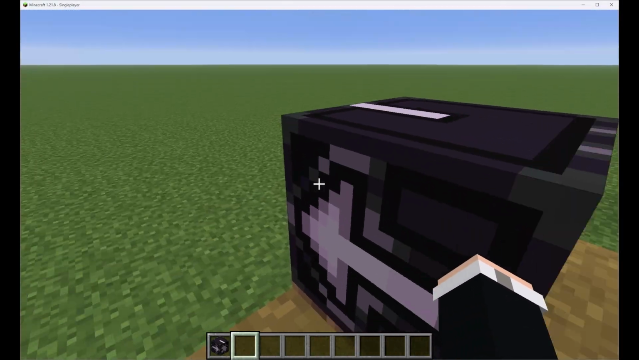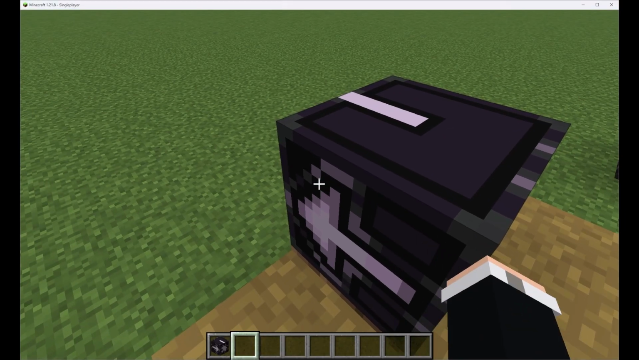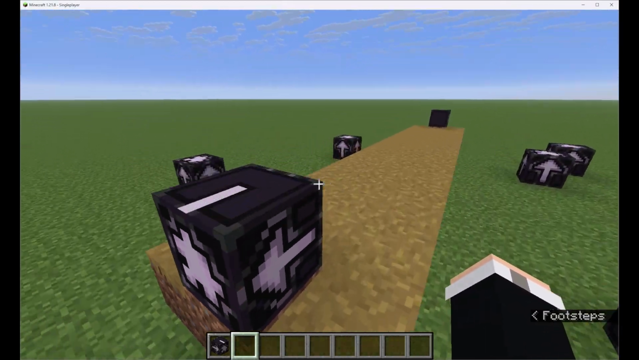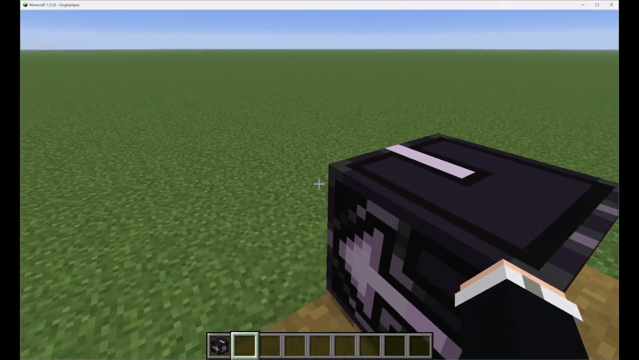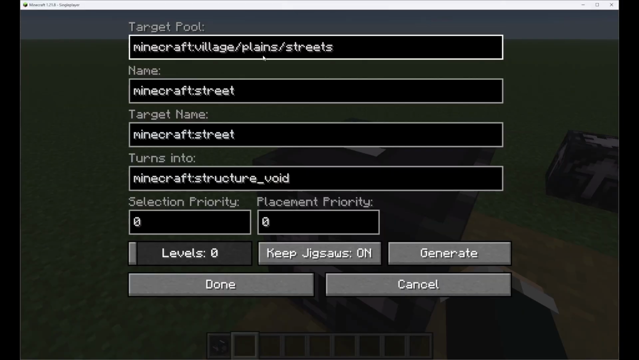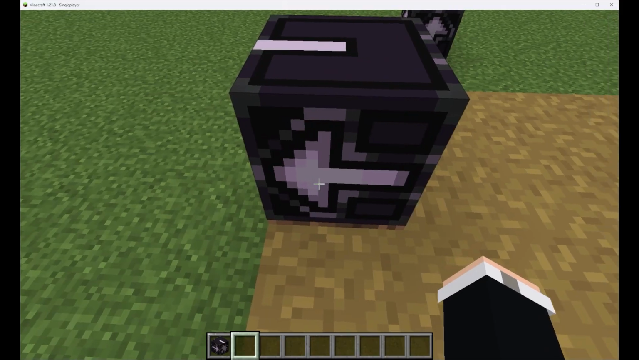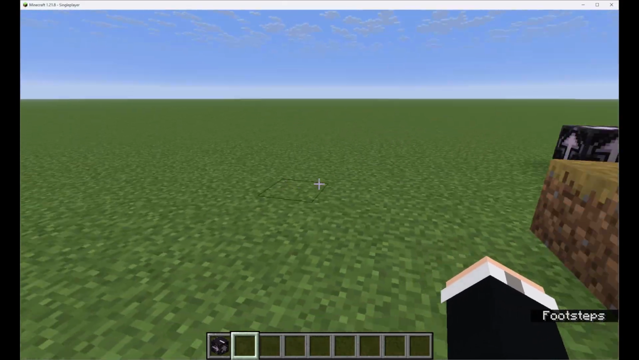So for this structure, another path could be placed at this Jigsaw block. And what determines which path can be placed is this target pool right here. It says Minecraft village / plains / streets. So it's going to look in the Minecraft village / plains / streets target pool to determine what street to place at the end right here.